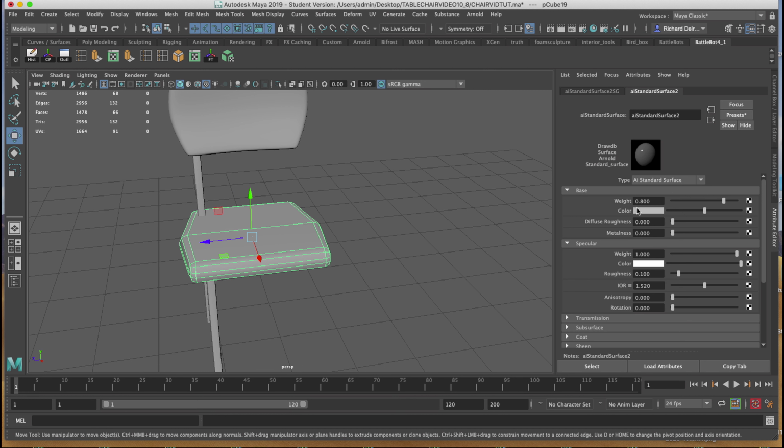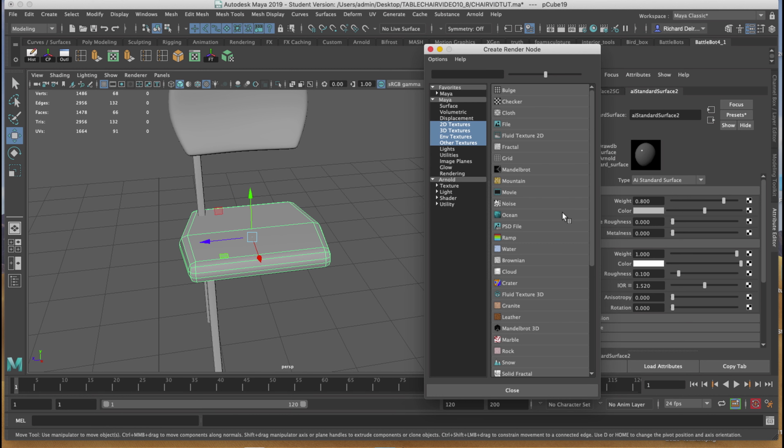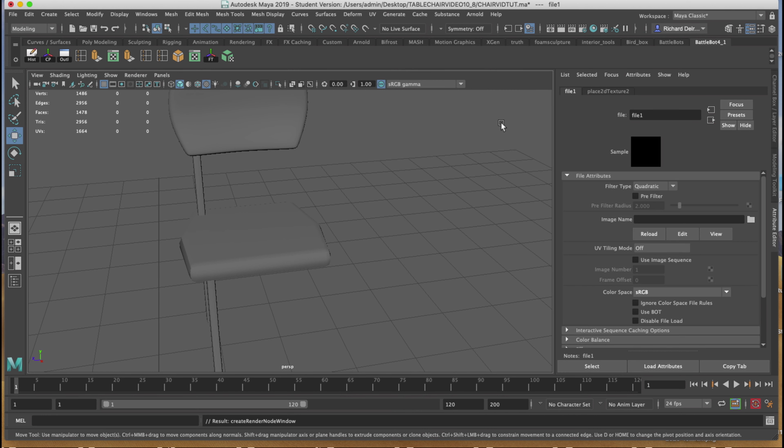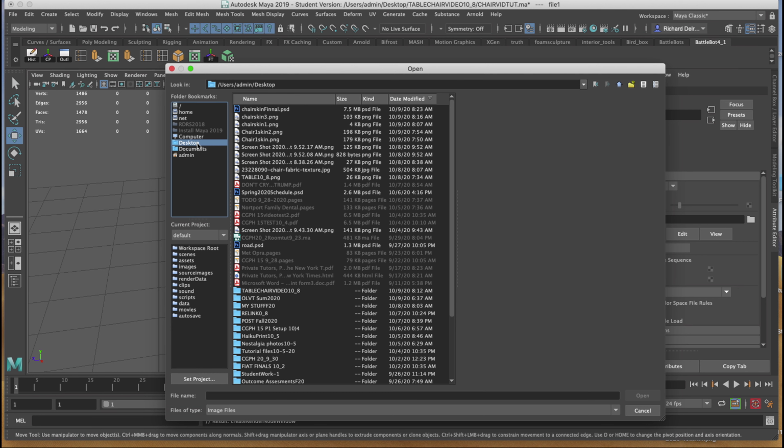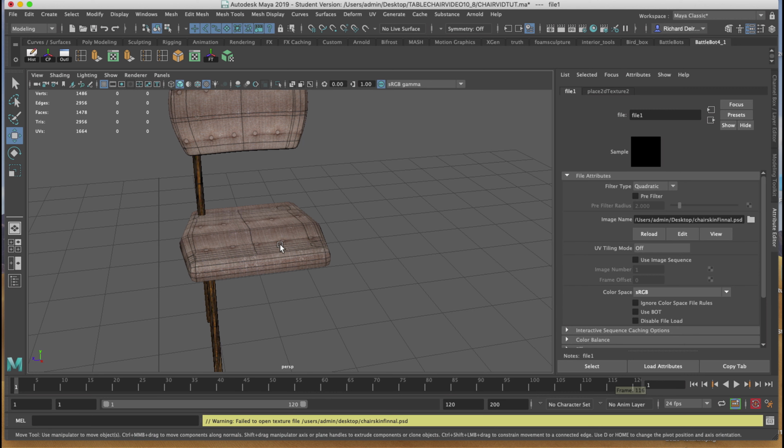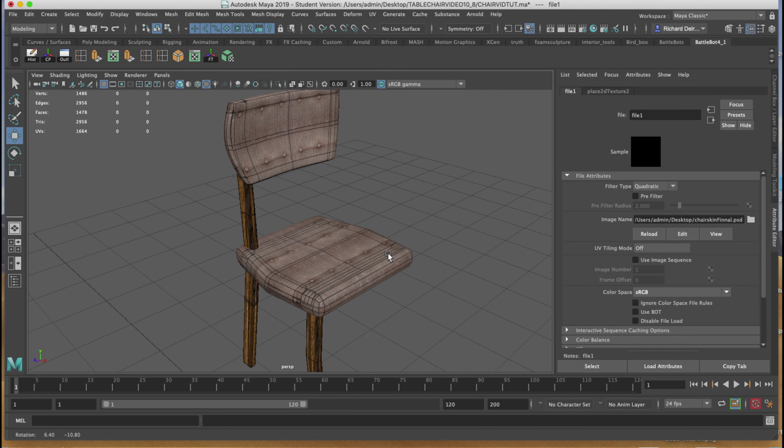I'll go back out through the Color tab, back to the checkerboard at the end of the slider bar, and I'll choose File. And I'll follow the breadcrumbs out through File, File Attributes, Image Name, and at the end of that active text box is a folder. I'll click on it and I'll navigate to my texture. And the results are this.